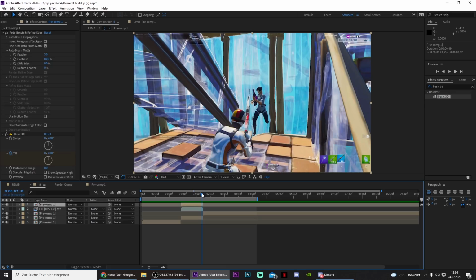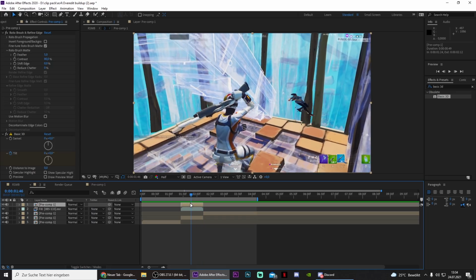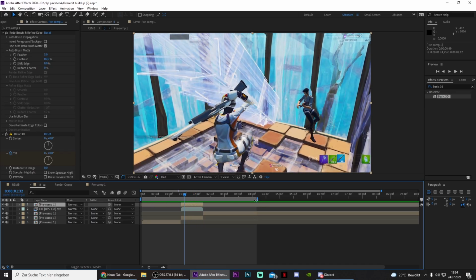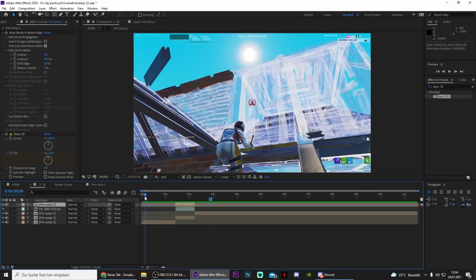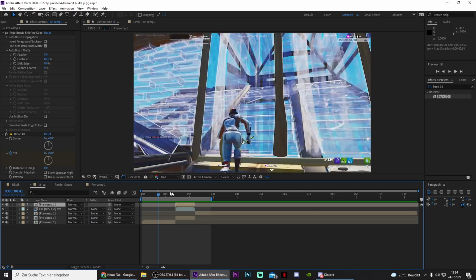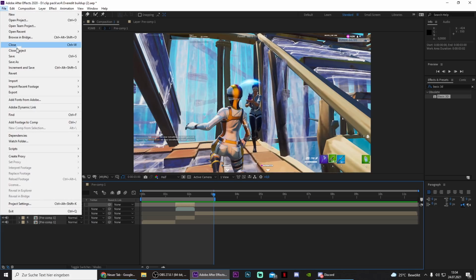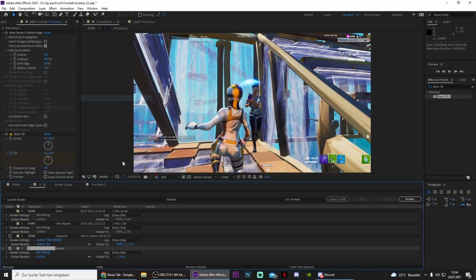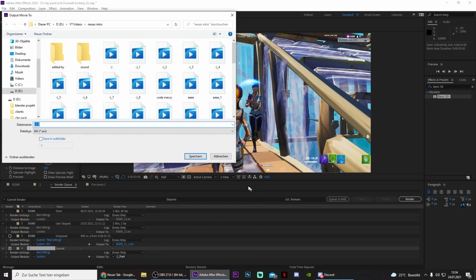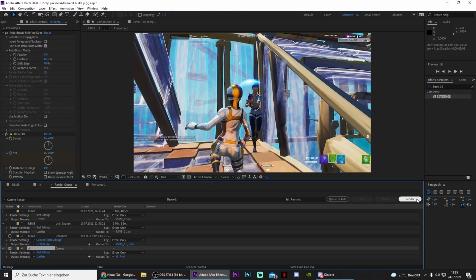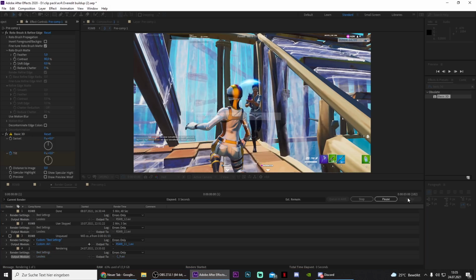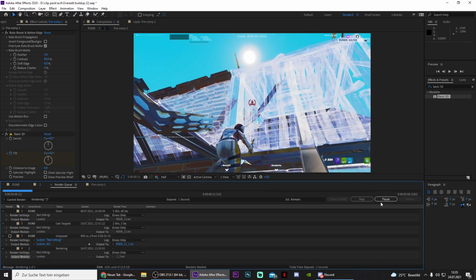And if you edit in After Effects, then you should be fine. But in my case, I edit in Premiere Pro, so I want to export it. So you can go to the beginning and press B, and go to the end of the effect and press N. Then you can go up to File, Export, Add to Render Queue, save the place where you want your build-up to be saved, and then you can simply press Render. And after that you can just drag it into your main editing software.